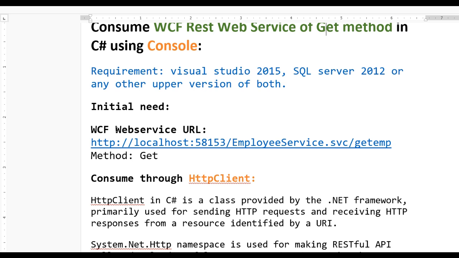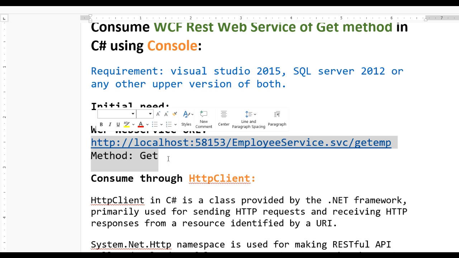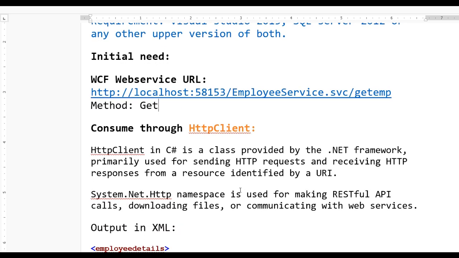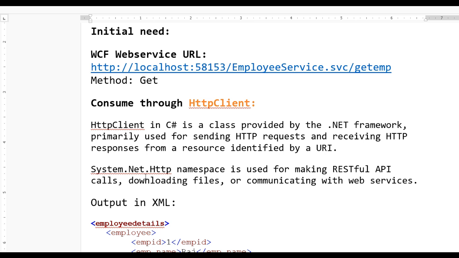Here you can see the WCF web service URL is localhost, port, EmployeeService.svc, GetEmp, and the method name is Get. Now this service is on our local system, and it may be on your production server or client URLs. We will consume this service through HttpClient. So let us see what HttpClient is.